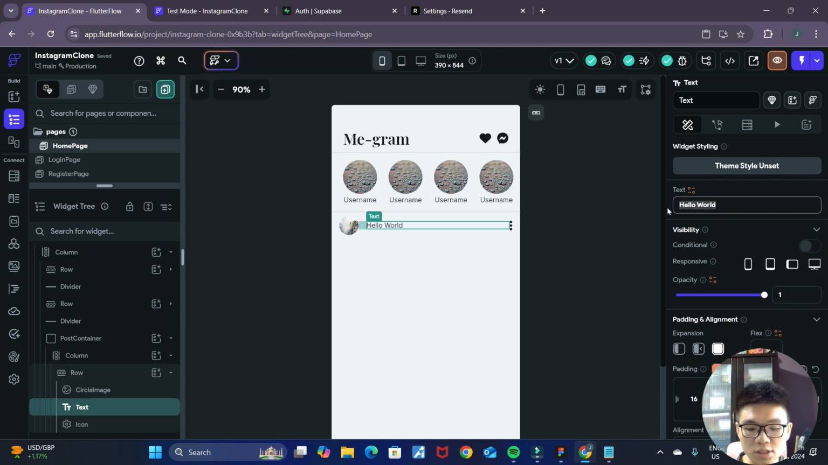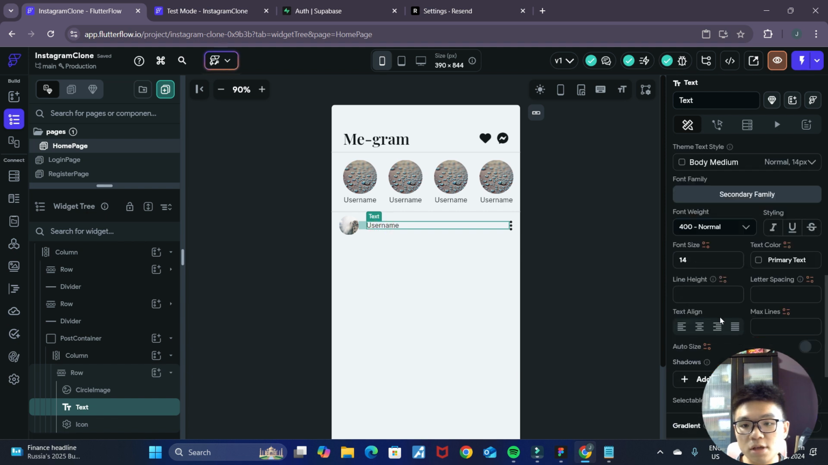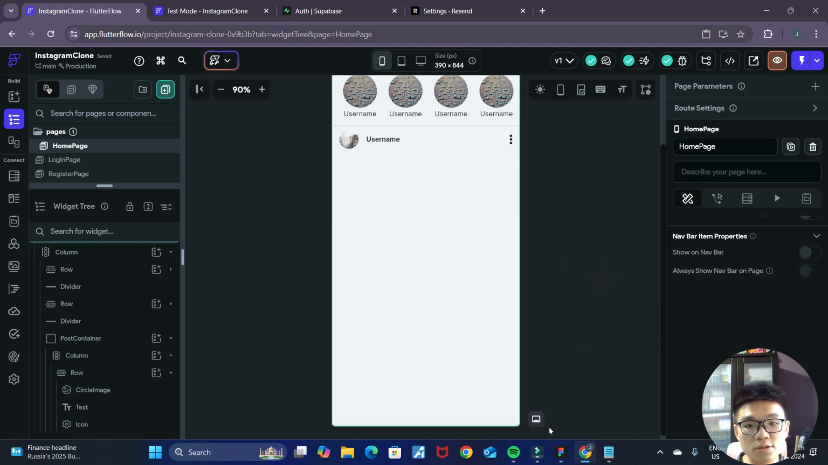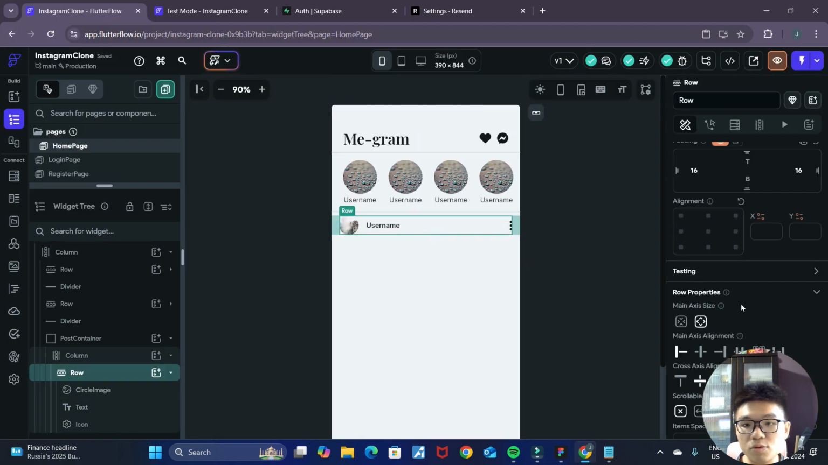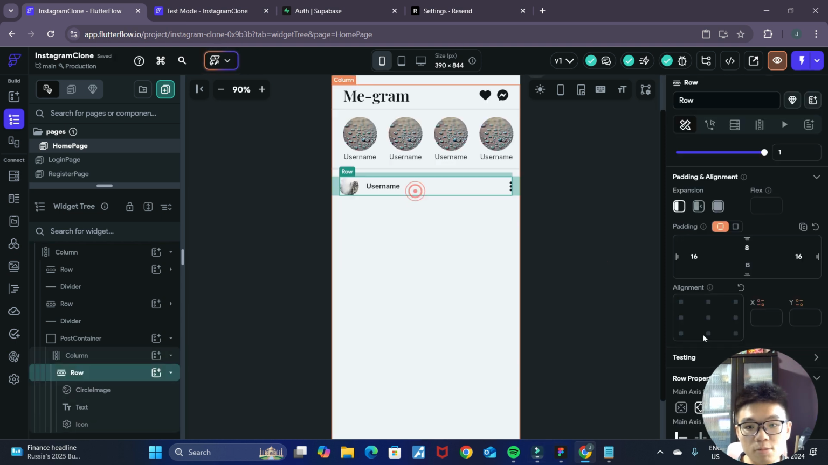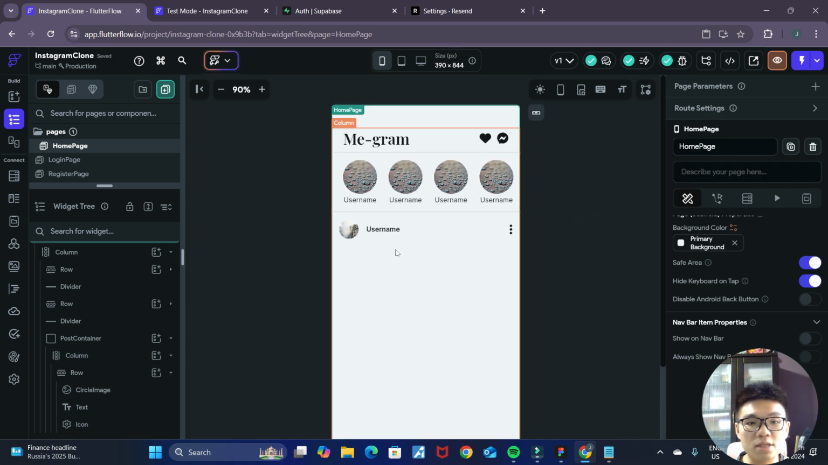And we can also change this text to username for now. Can change the font weight so that it's more of a bold text. Alright, so that looks good. We can also add more padding to the row, so top padding of 8. And we also add bottom padding of 8 as well. So that is the top row done.